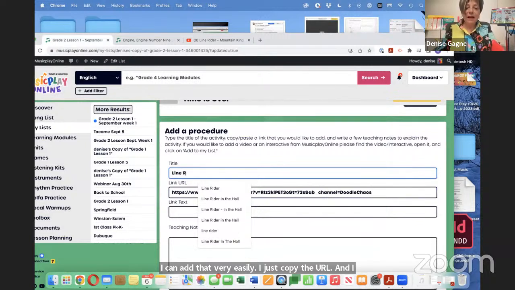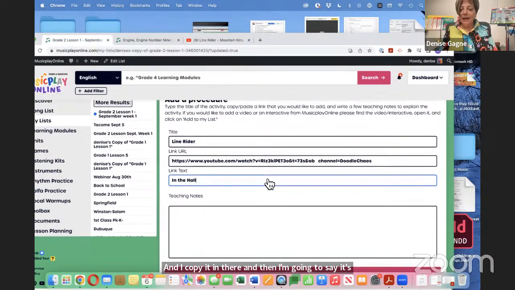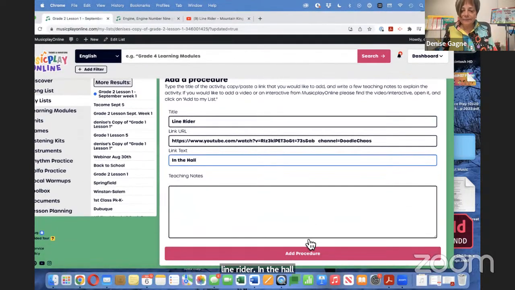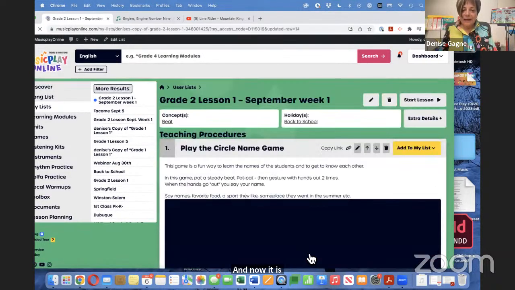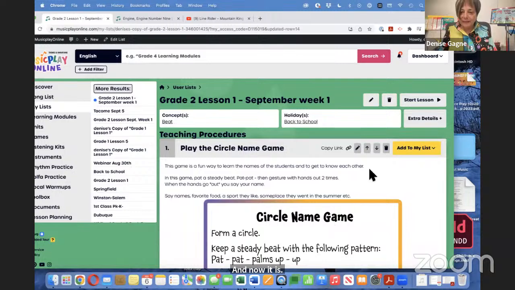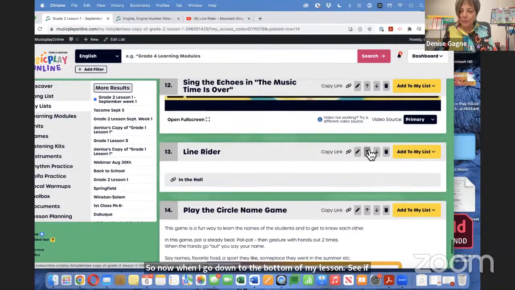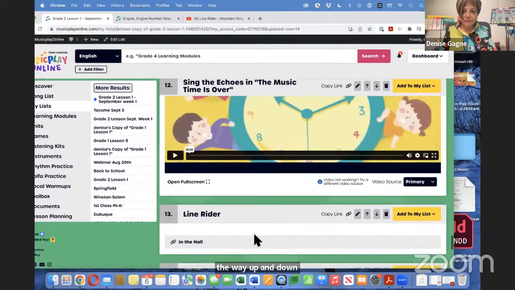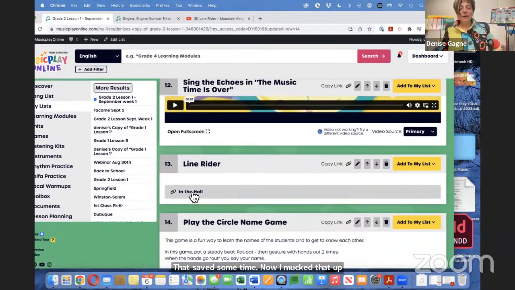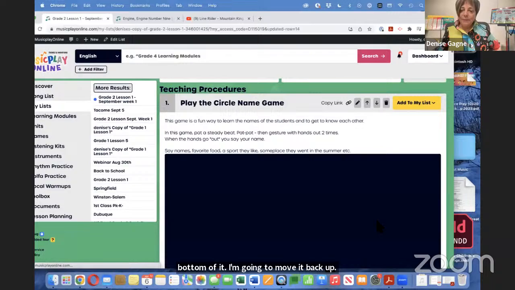And then I'm going to say it's line rider in the hall. And now it is added. So now when I go down to the bottom of my lesson, let's see if I can do this. We used to have little arrows that went all the way up and down. That saved some time. No, I mucked that up. Here's my line rider. I moved my activity to the bottom of it. I'm going to move it back up.